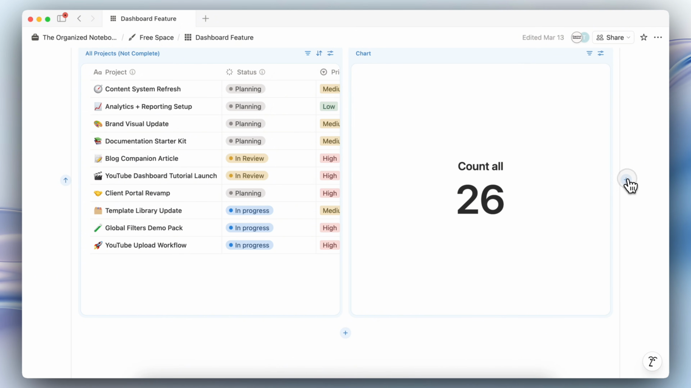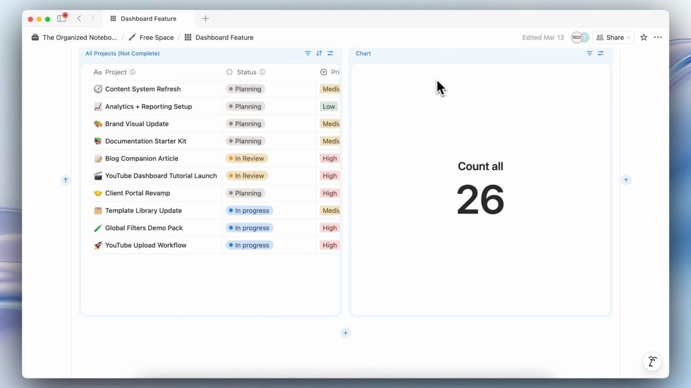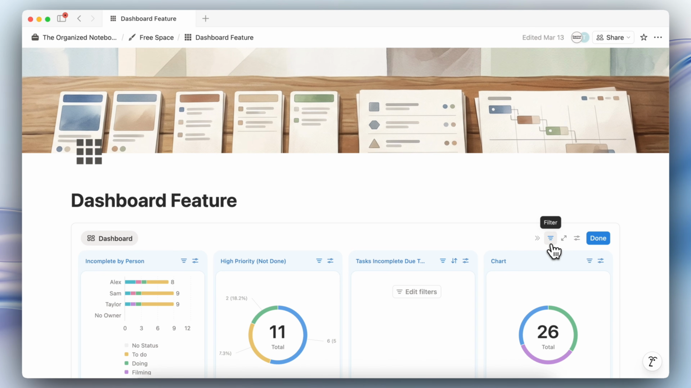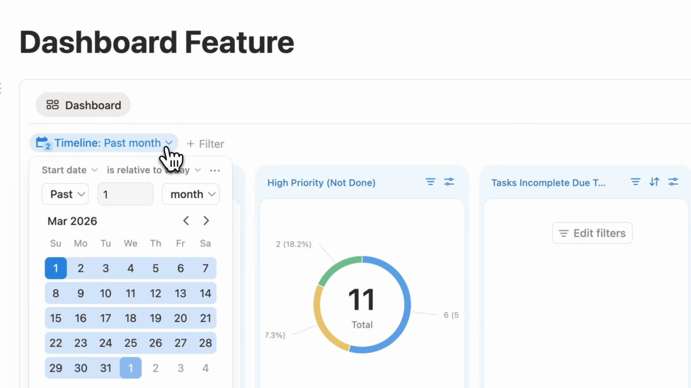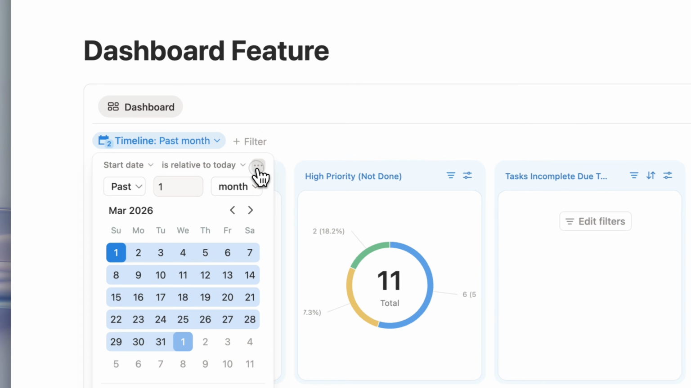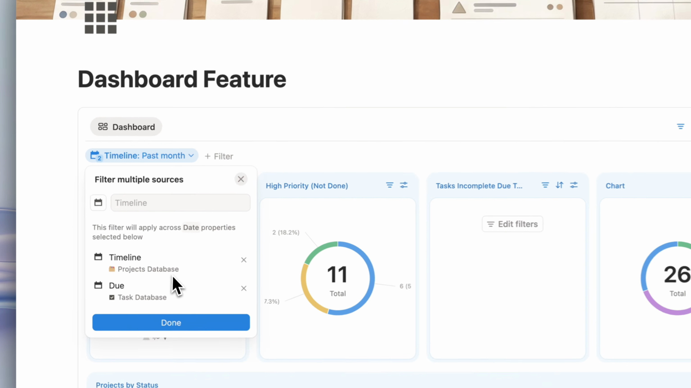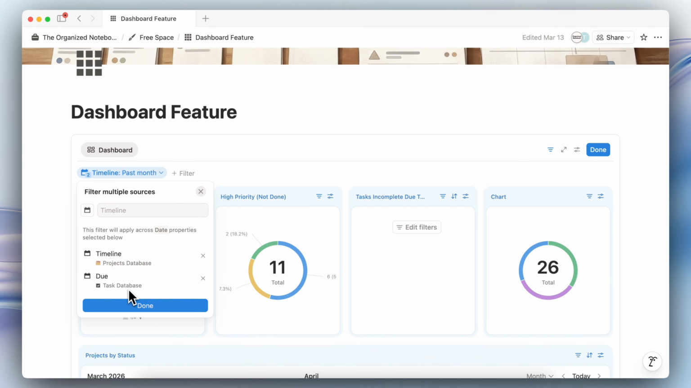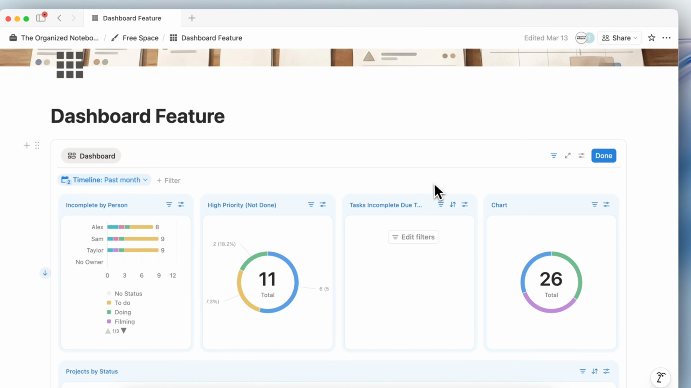You can click the plus sign here to add a new widget, and you can link to existing databases and showcase them here in different kinds of formats. One of the also cool features of this is that you can apply global filters. So for example, I can do start date is relative to today like this, and if I click the filter multiple data sources, you can see that I'm filtering both the projects database and the task database at the same time within this view using the date property.